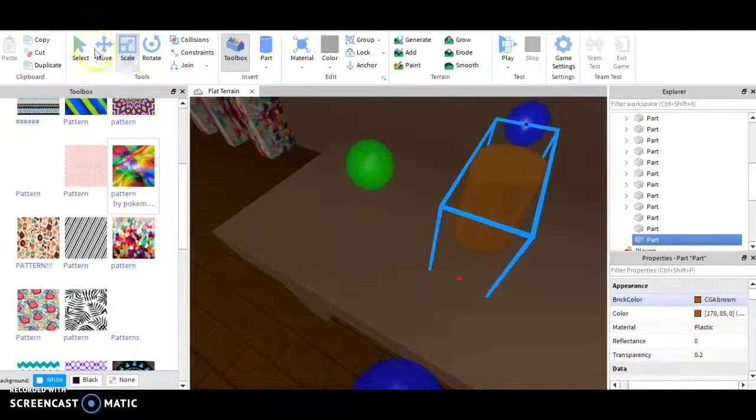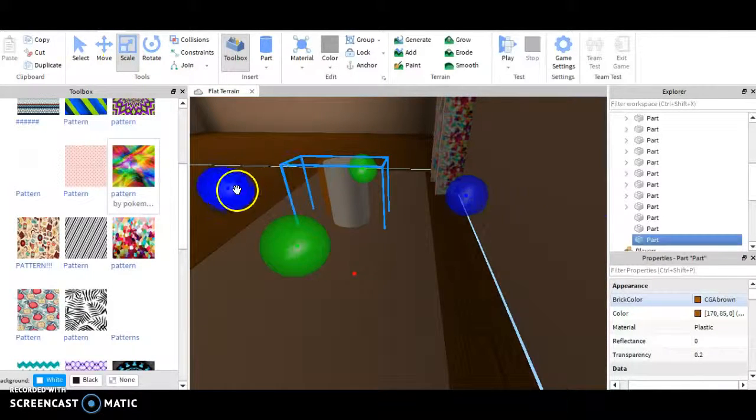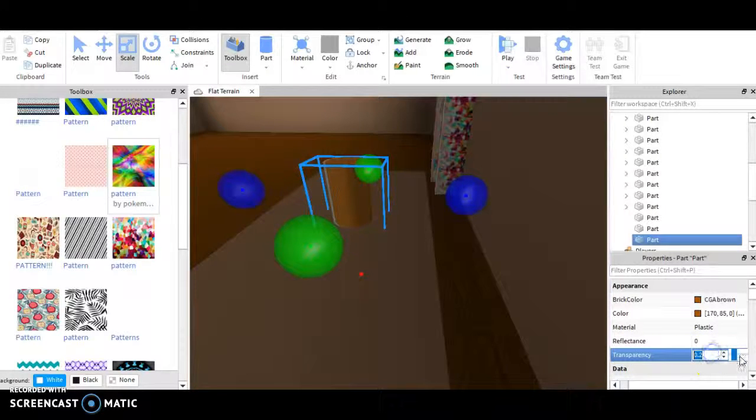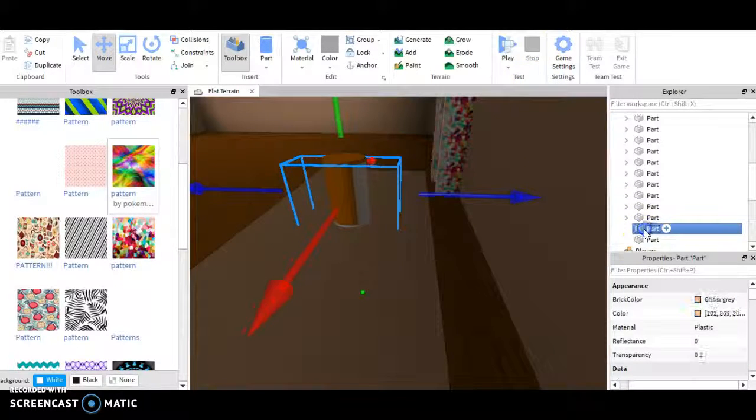Oh, what the heck is it doing? What the hell? What the heck is it doing? Oh my gosh. Alright, so I'm just gonna move it right there. Oh my gosh. You know what?